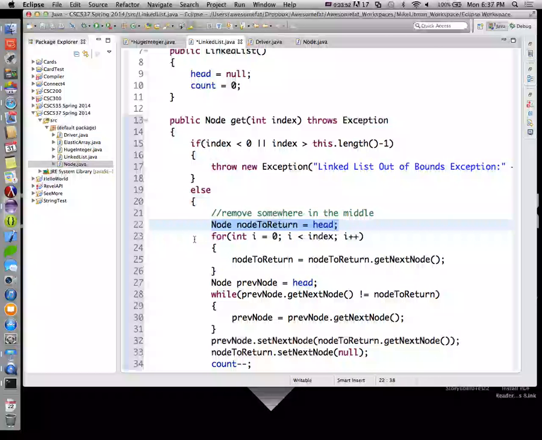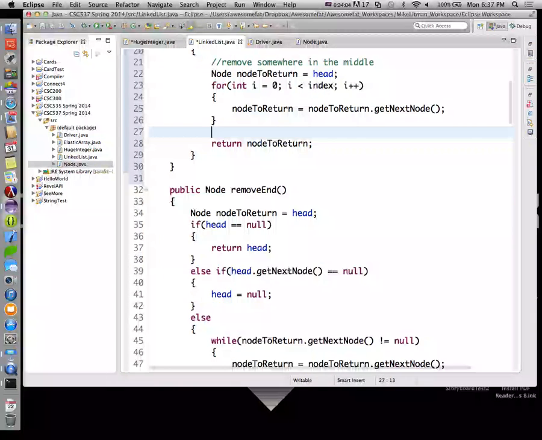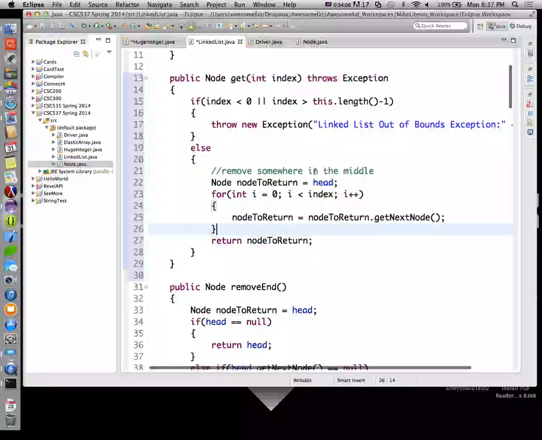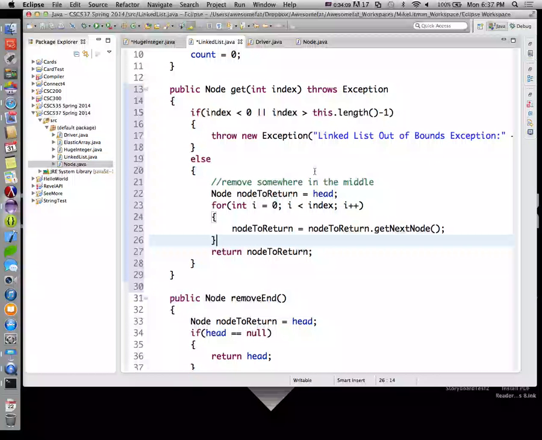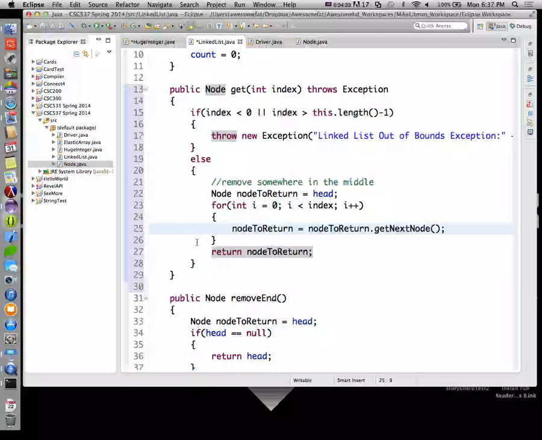We'll start off at head. We'll spin through i equals 0, i is less than index, i plus plus. Traverse node each time. Then ultimately, return node to return. So it's either out of bounds or let's just start at the head, walk the list until we get to the right place, and then return it. Notice again, we're not removing it. That make sense? And we could test this real quick and make sure this works.